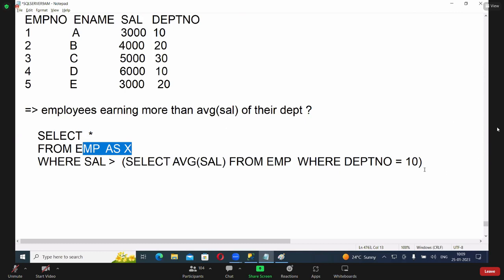Alias. Then here, say X dot department number. So what does this X dot department number give? The employee's department. If the employee belongs to 10, X dot department number is 10. Employee belongs to 20, X dot department number is 20.